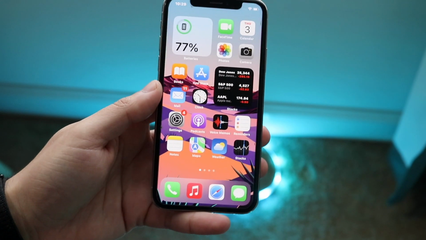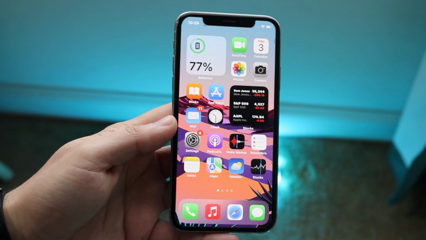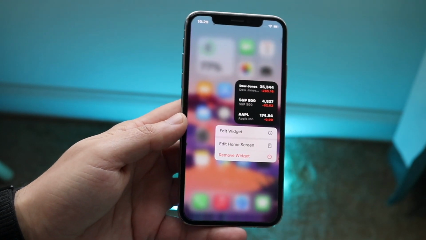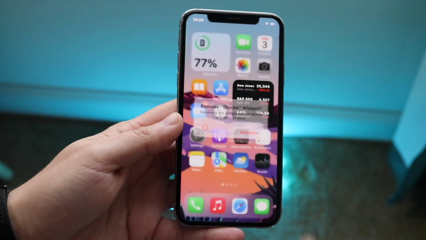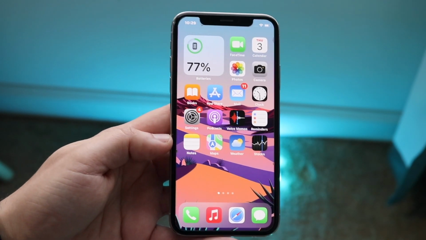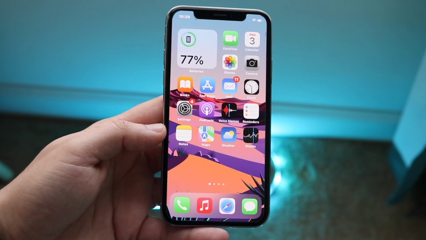So you can see right here, I have some widgets on my panel, and let's say I wanted to delete some of these widgets. All you have to do is hold down on the widget until you get into this panel. You can click on Remove Widget, and then click on Remove Widget right there. That's going to remove the widget from your iPhone home screen. And that's really all you have to do.